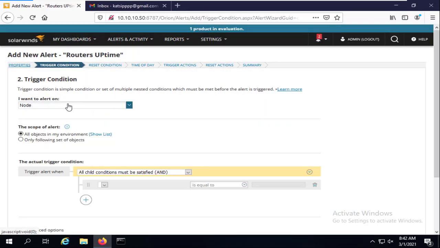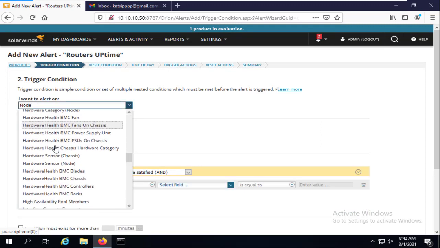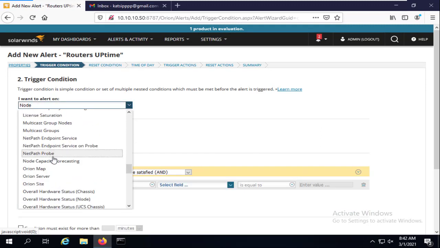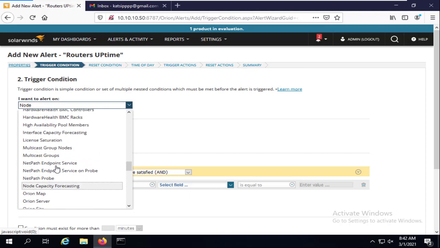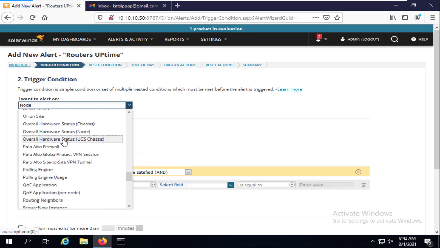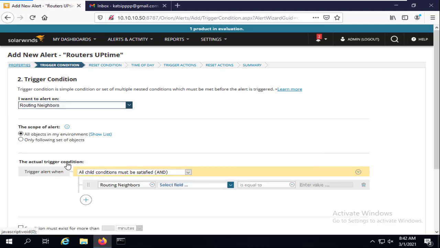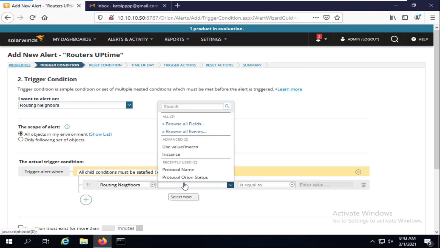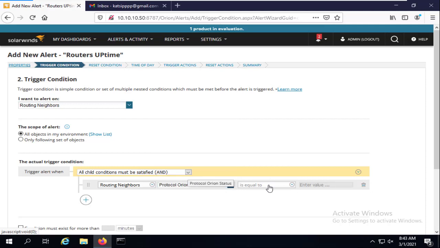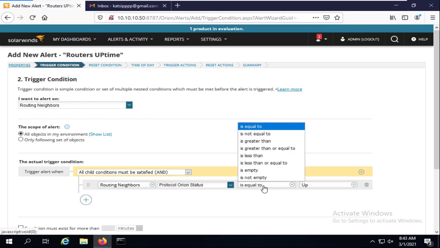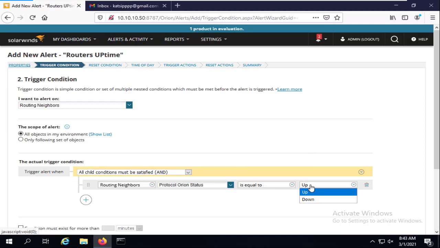By the way, here you can use a lot of things. Here you can scroll down, for example, for your ISP. Actually, I'm using this one for my OSPF or BGP, which is routing neighbors. A very great option that you can check on your edge router with the data center or ISP, for example, if routing changed, let's say, for example, protocol name or protocol Orion status is equal to up, or here we'll say down, for example.